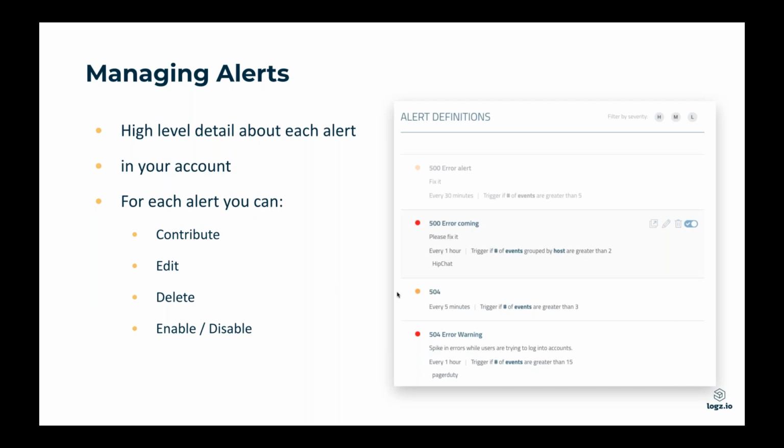For each alert, again, you can contribute them back to the community so that they can be picked up by other users within the Logz.io and ELK community. Obviously, the ability to go and edit those alerts, delete them from your account, and then also enable and disable them via toggle on the far right. This alert list within your account is filterable by the name, by the severity, and also the tags. So I'll go into that during the demonstration part of the scenario.